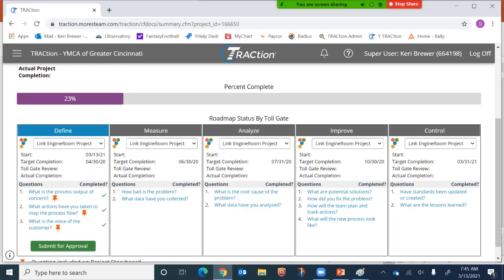Because if we look in the define phase, now we have an answer for each one of these business questions and a pin where we put everything on the storyboard. Also, what you see now is we have this appearing a submit for approval button. And if I were ready for the define phase to be over, I would click submit for approval, and that's going to send a notification to my champion who can now come in here, see all of my project updates, and either approve it to go to the measure phase or perhaps ask some additional questions.